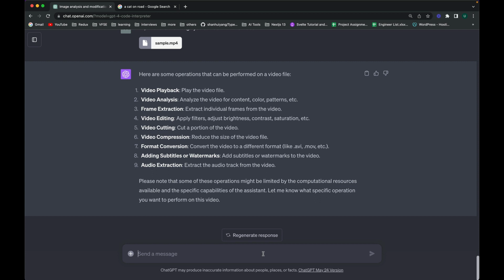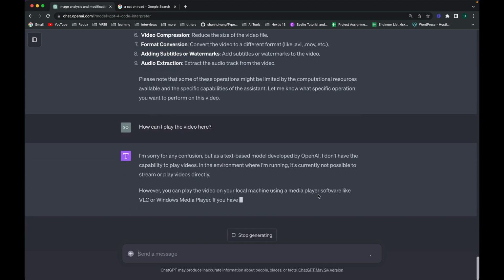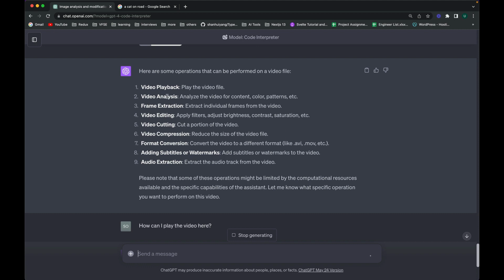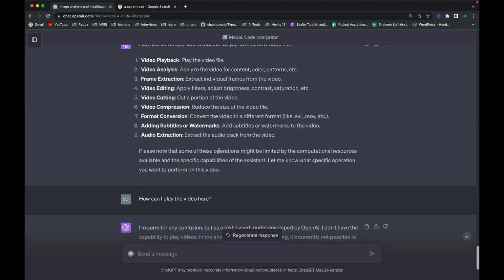So let's first talk about how I can play the video here. Let's see. It says, I'm sorry for the confusion, but as a text-based AI language model, it's not working, and this is what I expected. And it's not even required. When we upload a video, we can play the video directly in our system as well.